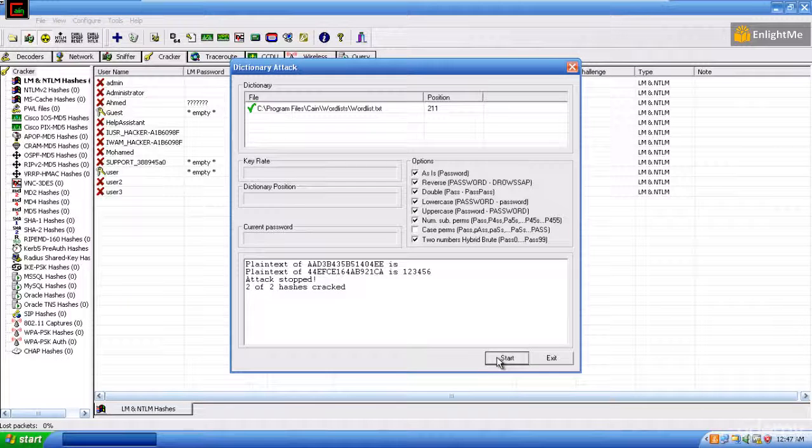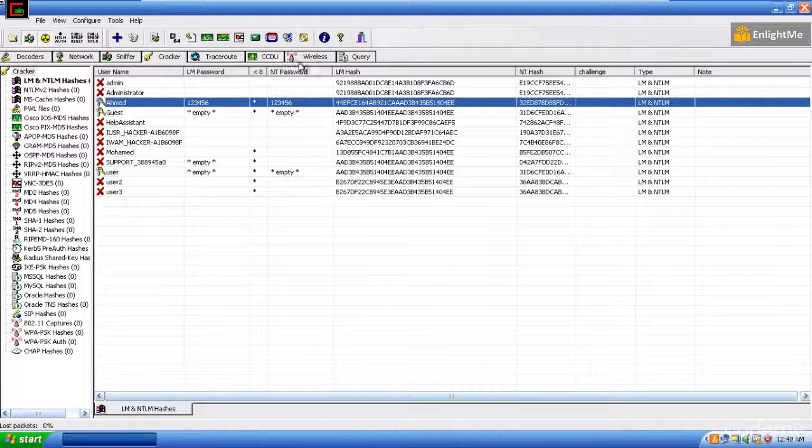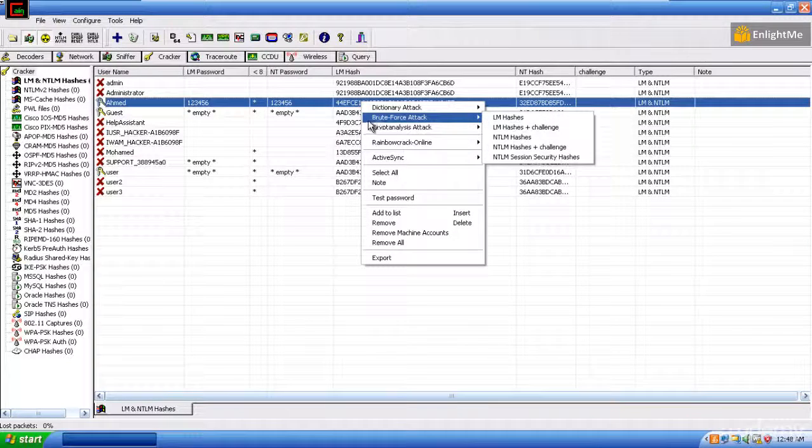He was able to get the password. The password is 123456. So this is the password. It didn't take time because it was a simple password. But what if it's a complex password? Now the dictionary will not be able to discover it. And if you check the brute force attack, it will take a long time.